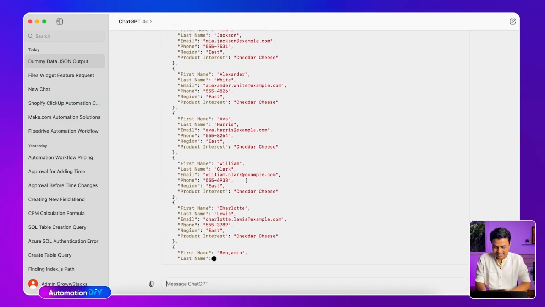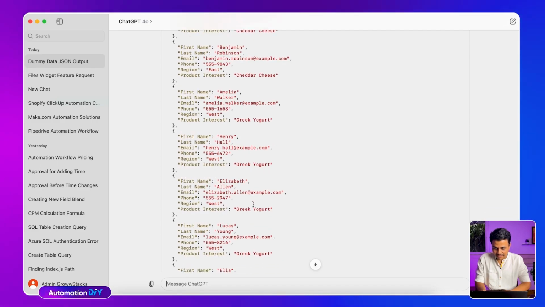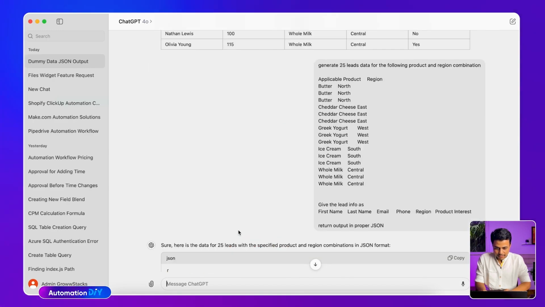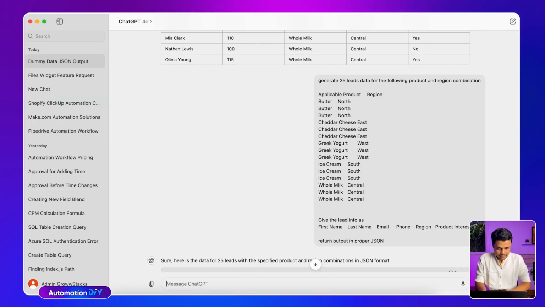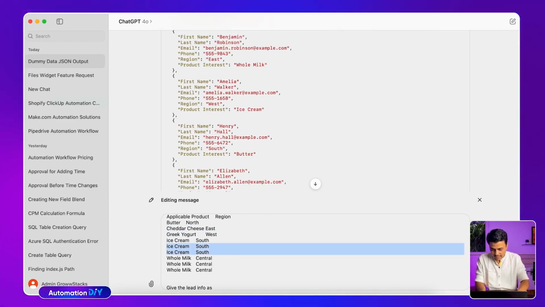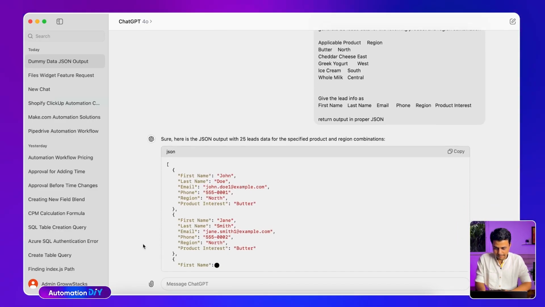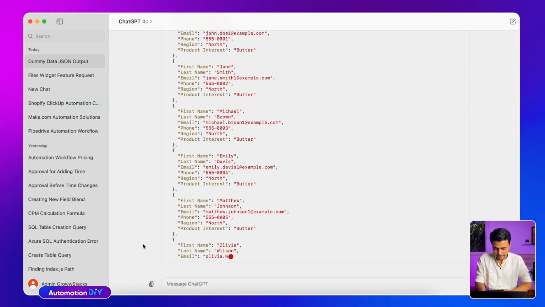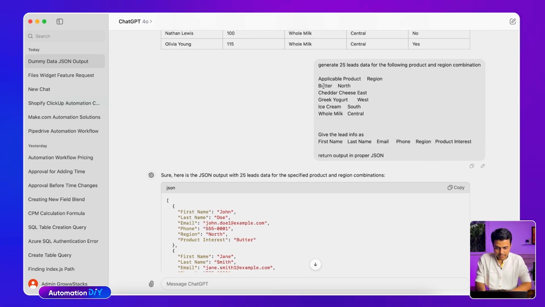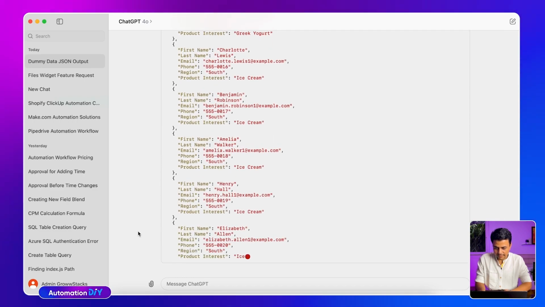GPT got screwed, I think. It is generating so much data for almost the same east cheddar cheese, west yogurt Greek. Okay, I think there is some issue with the prompt. Let's fix it. It is considering it 3 times. We don't want it 3 times. Let's give it again. So it generated 5 leads for this combination, because honestly we have only 5 combinations available over here. So it is doing 5 for each of these regions, right?